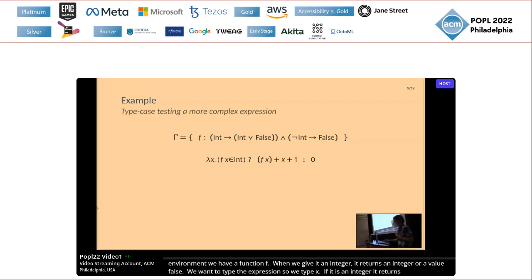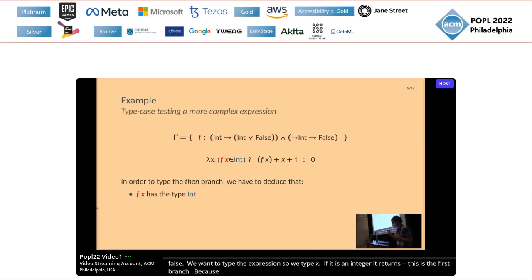So what's complicated when typing this expression is the first branch. Because we have to remember that f of x is an integer, but we have also to deduce that x has the type int. Why has x the type int? Because otherwise, f of x would have returned false, and it would have taken the second branch.